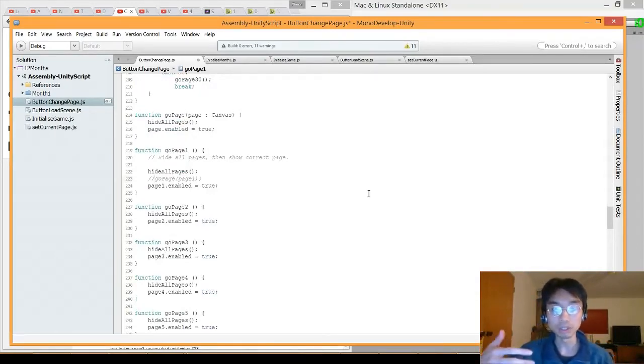But instead of having 30 different functions, one for each page you want to go to, we can make one function, go page, and pass an argument into the function, so that a page canvas is defined for each instance of the function. Then we hide all pages, and then page enabled equals true. So it takes this and enables it.